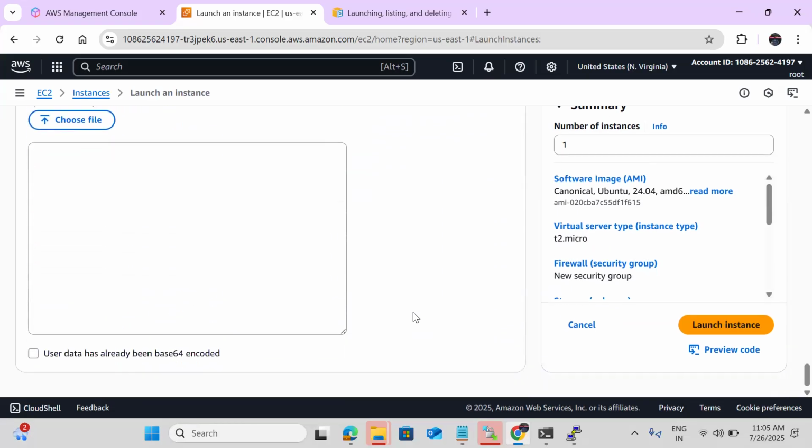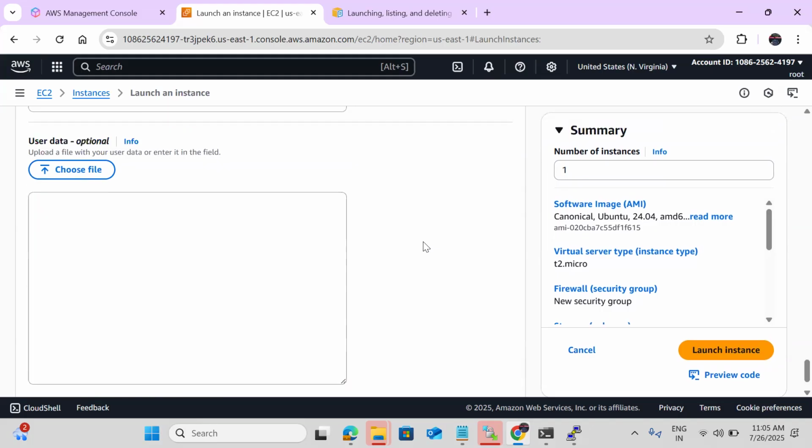Okay, now here we have this user data. What is this user data going to do? Here we can enable the file also, that means if you have any script, that script can be uploaded. What this user data will do is, at the time of instance provisioning, it runs whatever scripts we have given. Suppose I'll try to give some scripts.